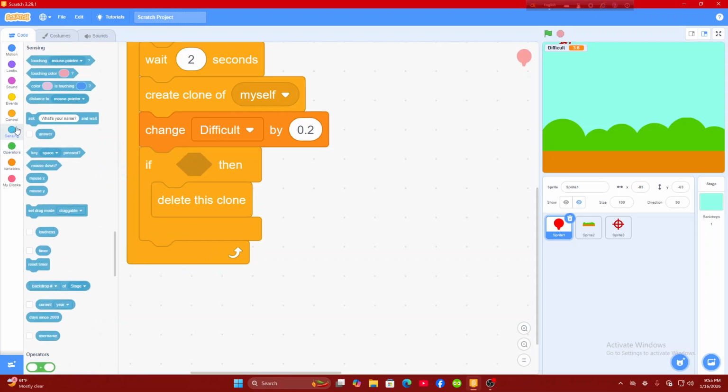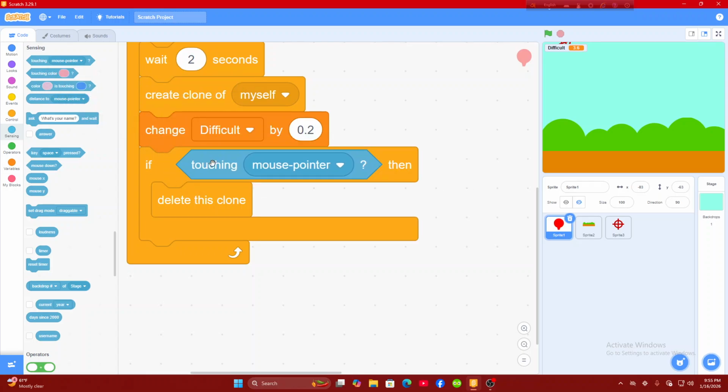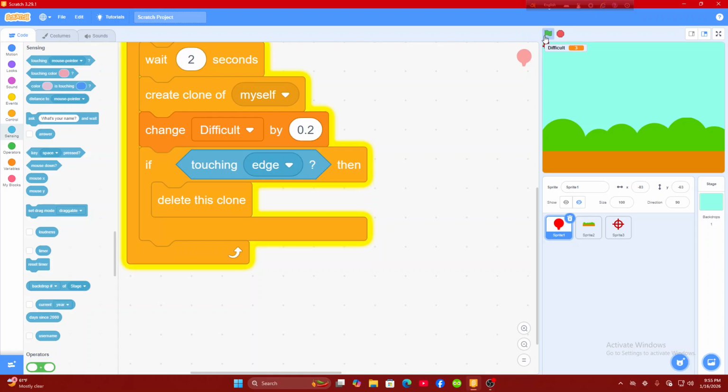Now let's go to sensing and do touching. Yes, if touching, click on mouse pointer and do edge. Okay, if touching this edge, it should work. Let's see.